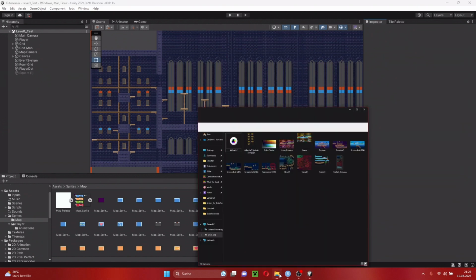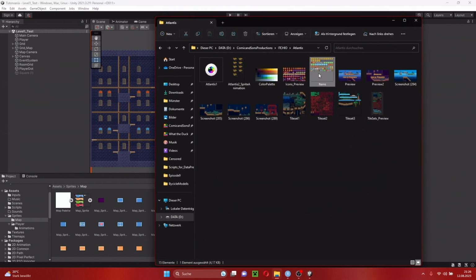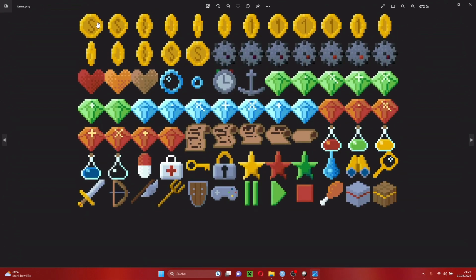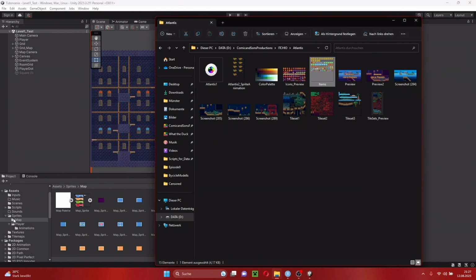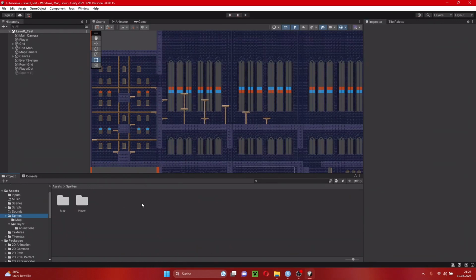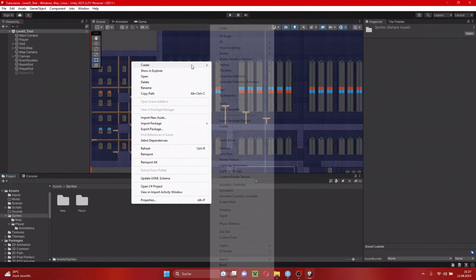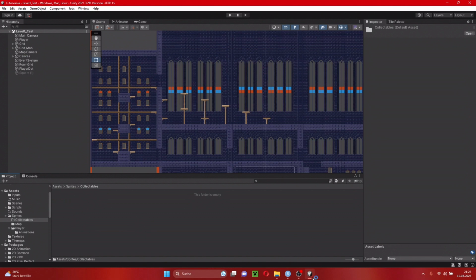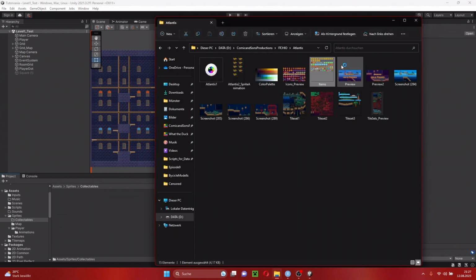For that I will use an old animation I created for an old game, just the simple coin here above. So we go to our sprites folder and we can create a new folder called Collectables, and we will add the animation sprite here.